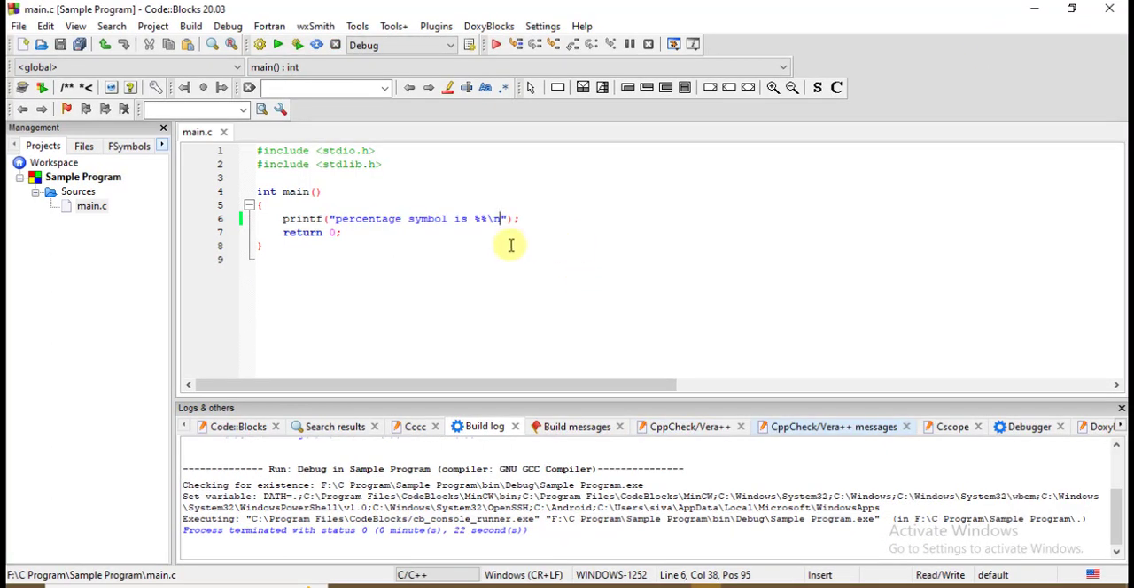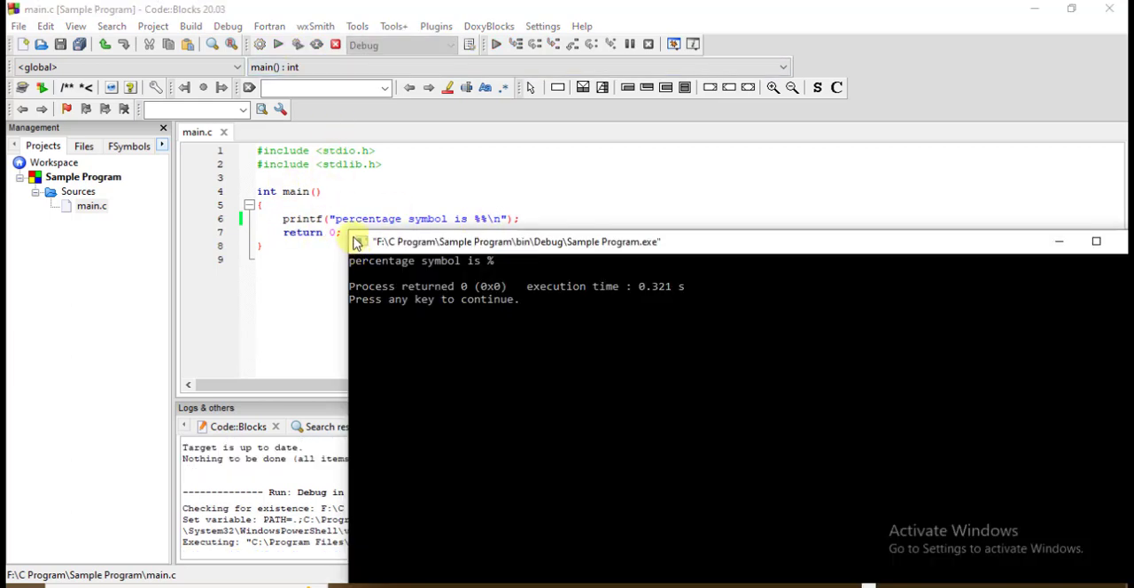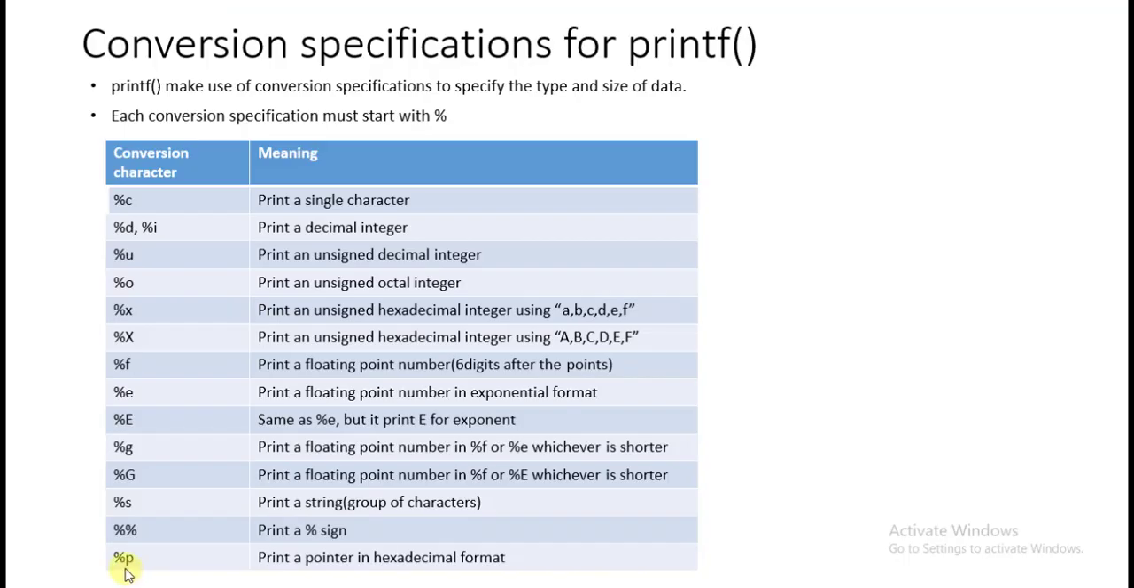Let us see how to print percentage symbol on output screen. To print percentage symbol, we need to use percentage symbol twice. Let us build this program. See, on the output screen, percentage is printed. We have percentage P, which is used to print pointer in hexadecimal format on the output screen. We shall discuss about percentage P when we discuss about pointers.